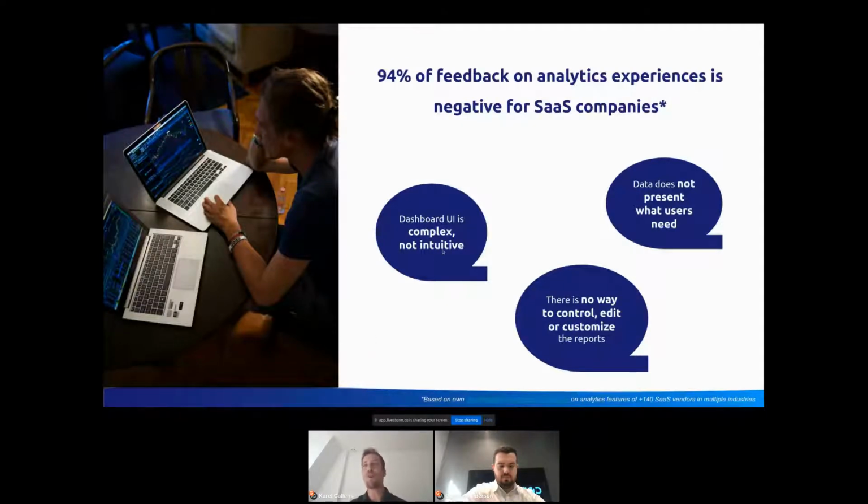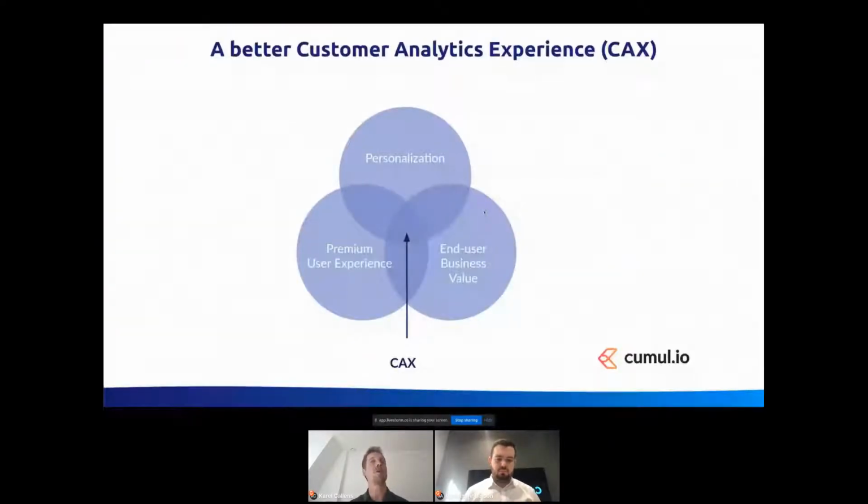Of course, we all want everybody to have a great customer analytics experience in their software. That means looking at the intersection of three important areas. One, personalization: tailoring the insights to the end user, adapted to their role and experience level. Two, end user business value. And three, the one we will discuss today, having a premium user experience. That can mean a lot of things, and we'll cover a lot of topics today as well.